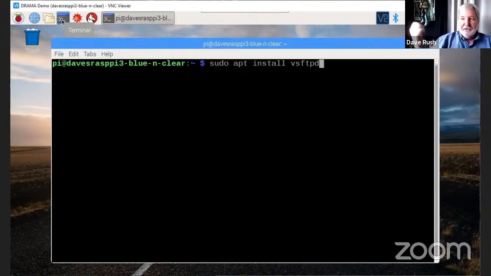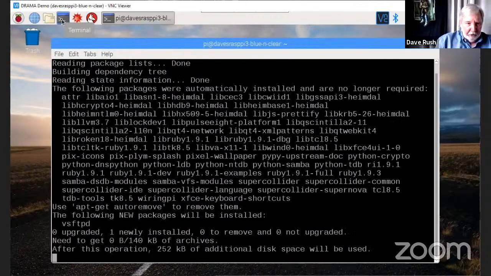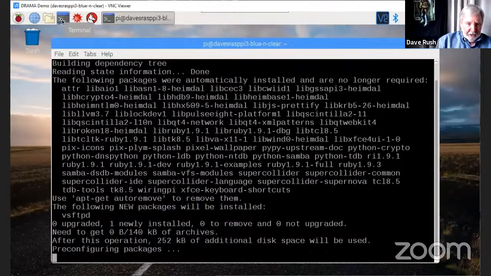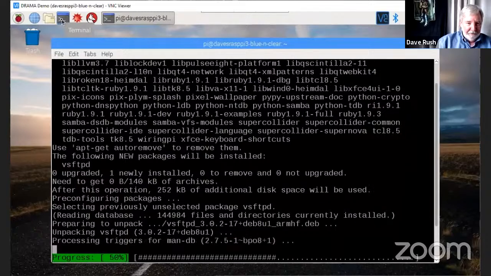vsftpd. VS, the group that created it, FTP, because it's a file transfer protocol server, and D, because it's a daemon, it's a server. A daemon lives inside a computer and listens to provide those file services. We hit the big enter key. We'll stick around here for just a couple of moments and see how it goes. It says, hey, you're going to suck up a whole 252 KB of data.